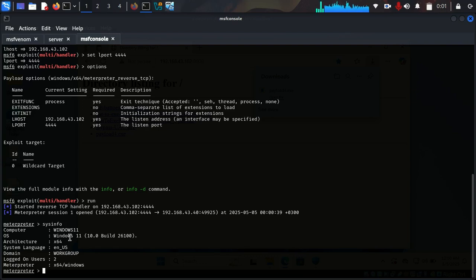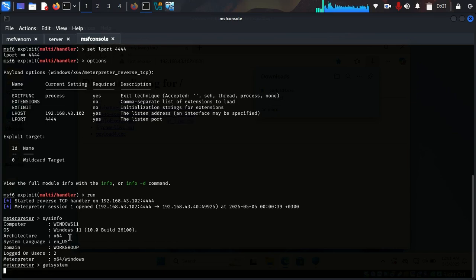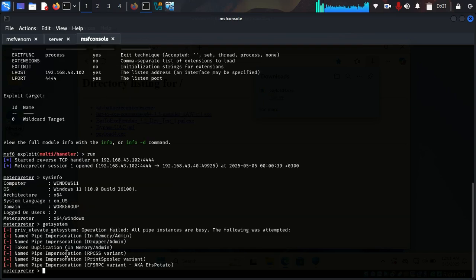We need to go on and elevate our privileges so that we can dump out files from this machine. So when I write the command getsystem, you are going to see that it is going to fail to get NT authority or administrator on this machine, because we need to go on and execute other programs on this victim machine so that we can have NT authority or the administrator on our machine. You see that here it is impossible.